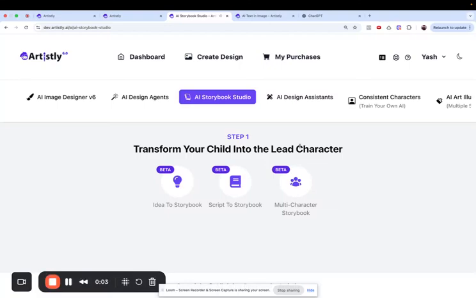Alright, so in this short tutorial, I'm going to show you how you can take your story, convert it into a beautifully illustrated children's book with your own characters and in your own style. How powerful this is. Yeah, one character, two characters, three characters, four characters, really doesn't matter.